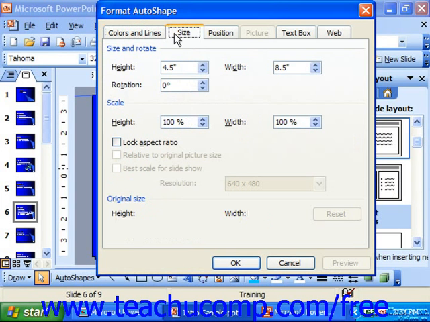If you click on this tab, you can see here that we can set the height, width, and rotation of the text by typing them into the available boxes or using the spinner buttons at the right of each one. You can also type a percentage in either the height or width text boxes under the Scale section. That's useful to make the object a percentage of its current size.